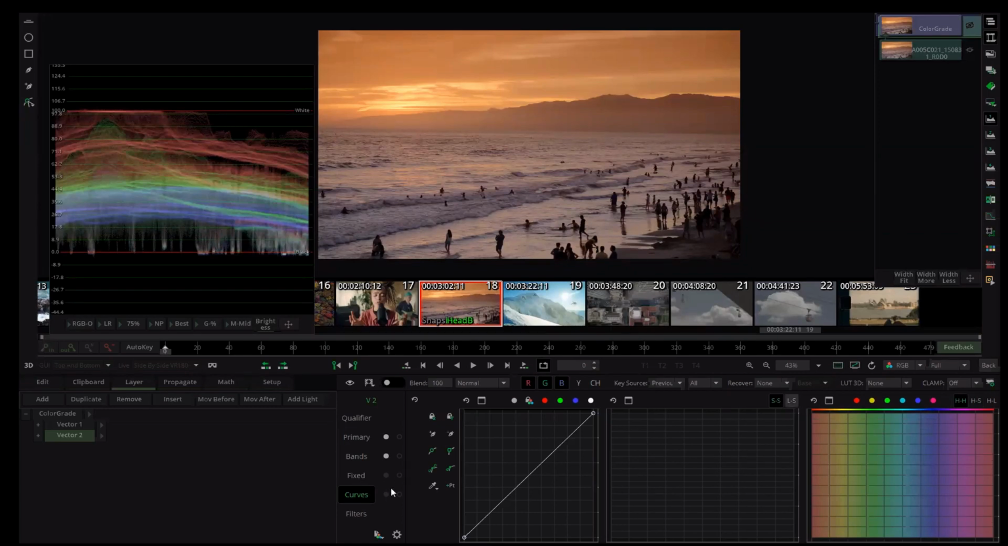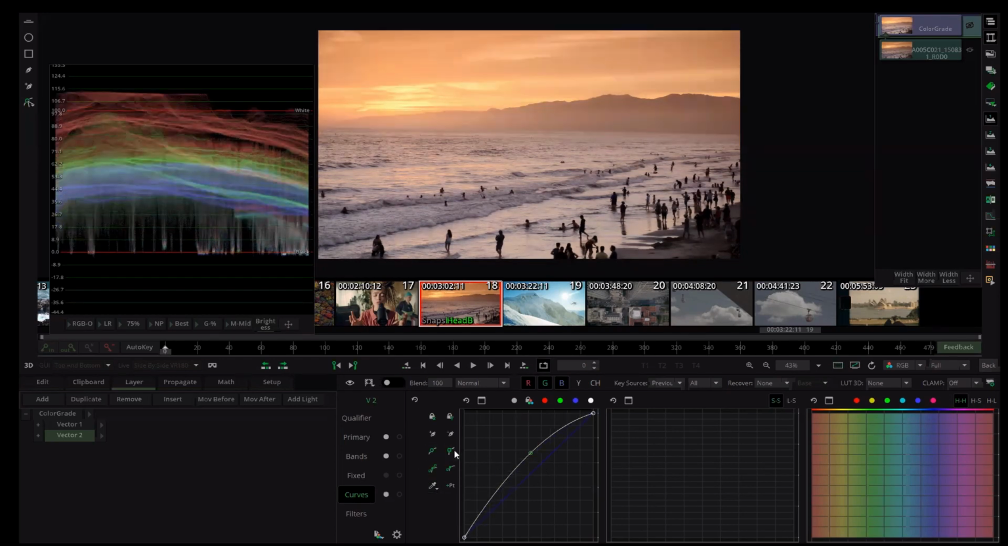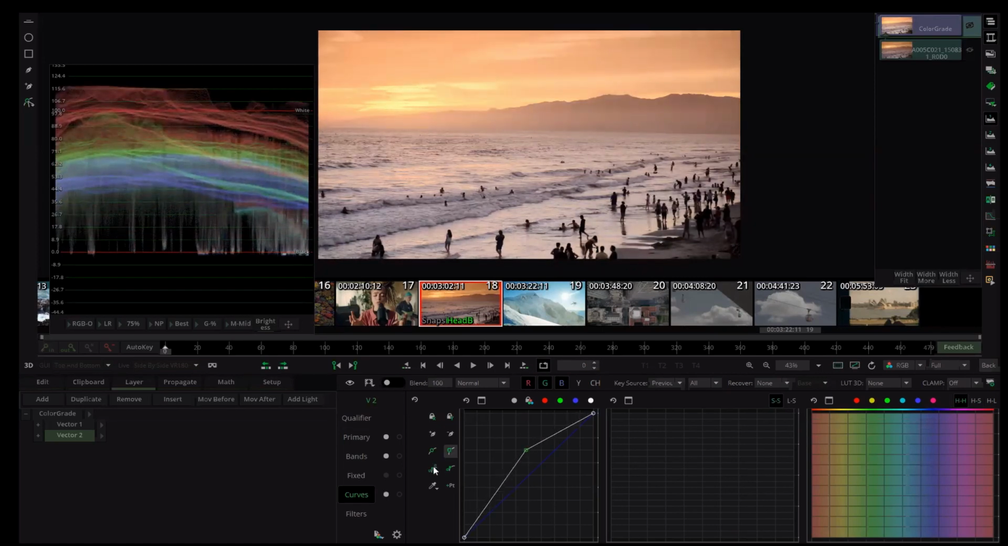Okay, the functionality stays the same. We have the add 1 point, add 3 points to change the type of point. For example, here to make it sharp or smooth or connected tangents or independent tangents. We are keeping all the functionality from the previous Mistika color grade, and we are making it better.